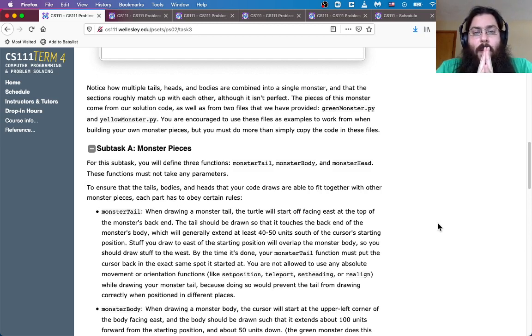In order to make your tail fit with other stuff, you should probably draw the tail by first turning around, so that the tail sticks out to the west. This is not required. We don't actually check what you draw. But if you don't do this, then your tail might overlap underneath the body or something, and you won't be able to see it. So the first thing you should probably do in your tail is turn around.